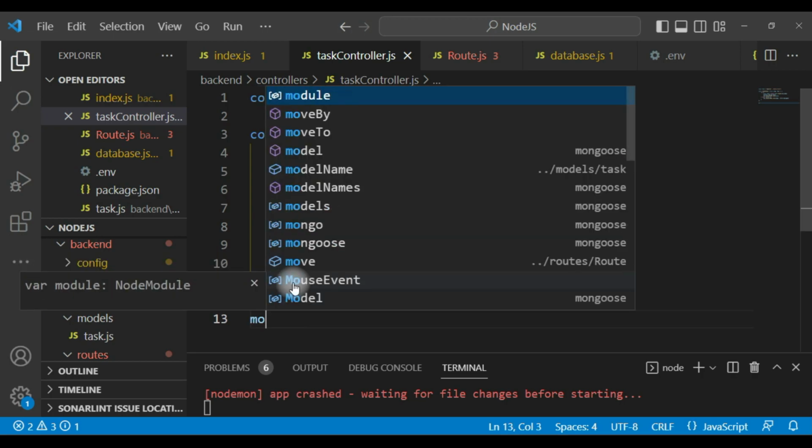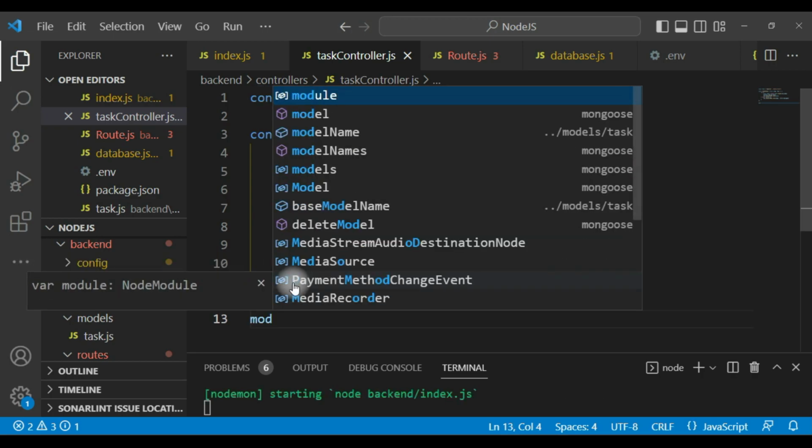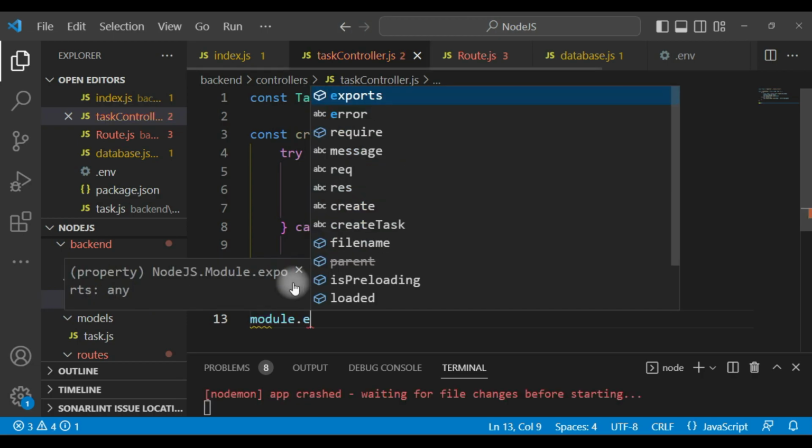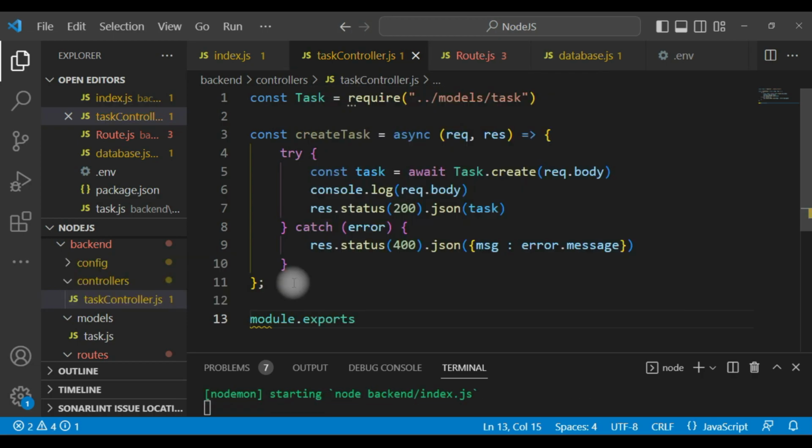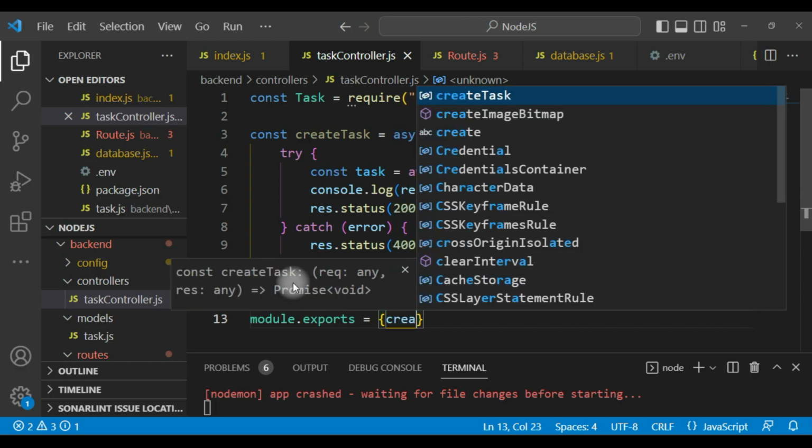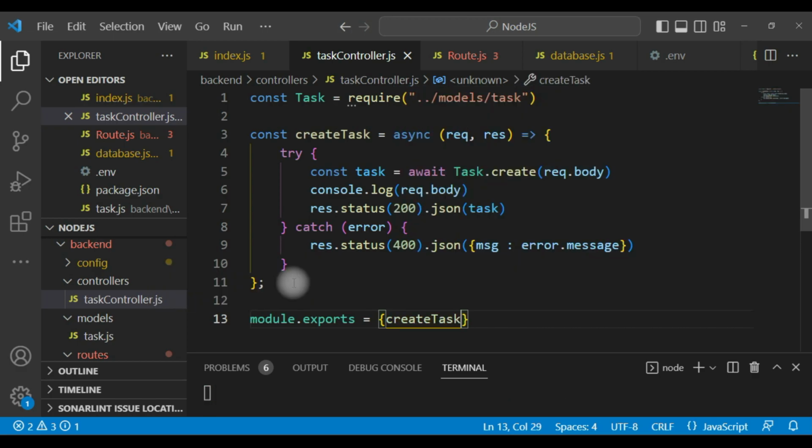After that we need to export our module. So module.exports, and we export our create task.